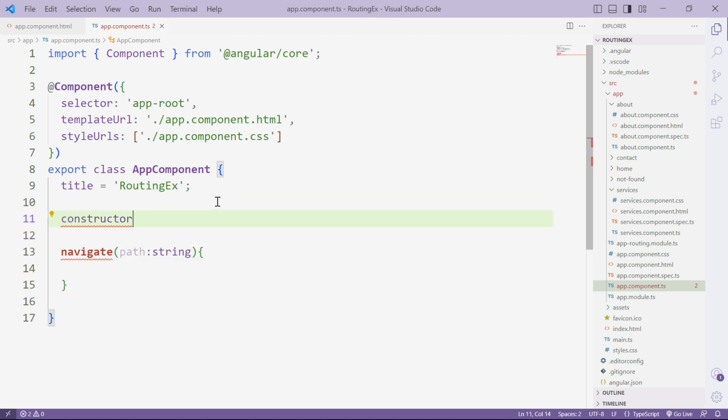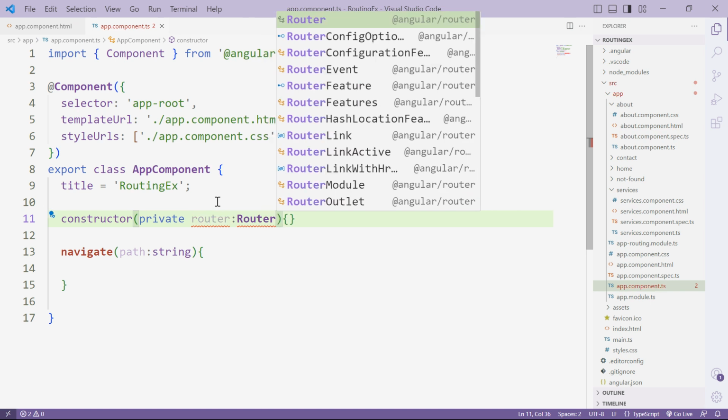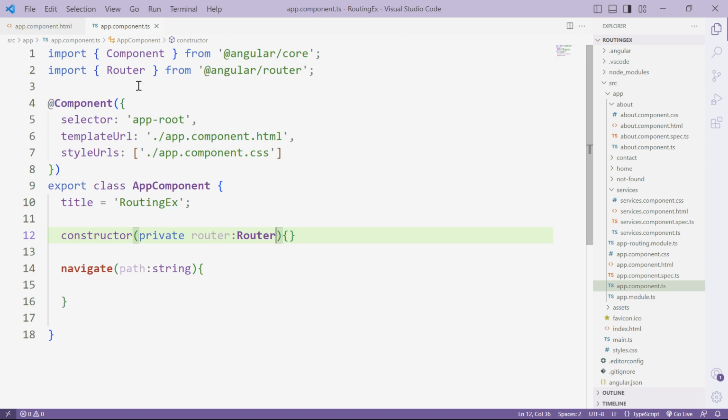I'm going to say constructor, an empty constructor right now, and here we are going to write the routing service first. To write that, I'm going to create a private variable, let's say router, and it belongs to the Router class, which is from @angular/router. If it is not imported, you can import this statement so that the error gets removed. Now we have two different methods to navigate. One method is just navigate, and the other is navigateByUrl.